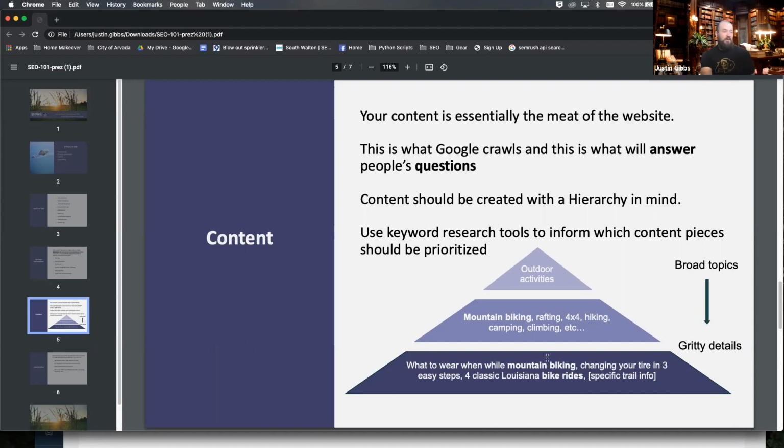And then nested underneath that is really specific pieces of content that answer the questions of people who are really into those topics. It might be changing your tires, or what to wear, because you know it might rain on you and you might get stuck out there miles from home without your rain jacket or without water. All of that becomes important for people who are actually gearing up to go on these bike rides, but also for people who are just generally Googling.